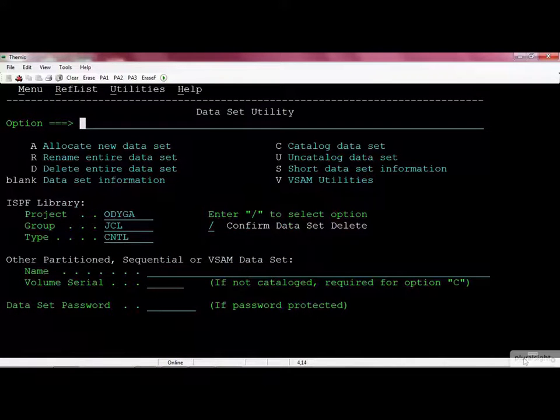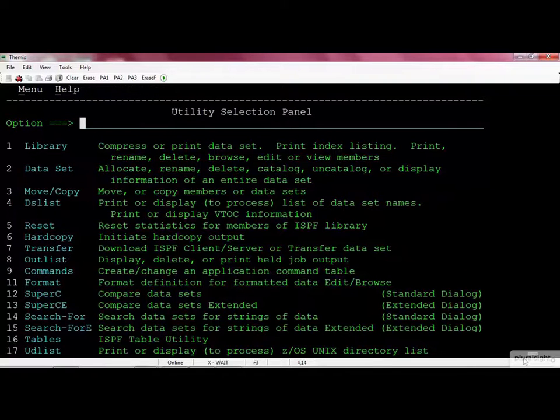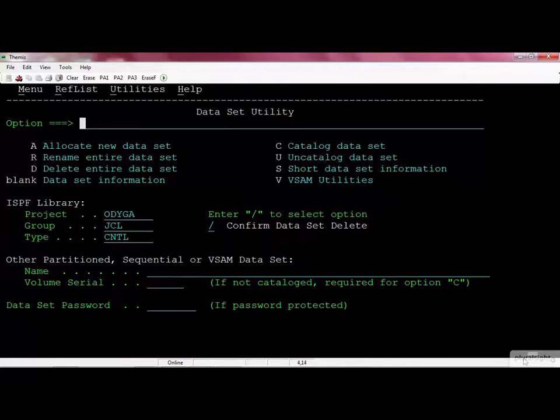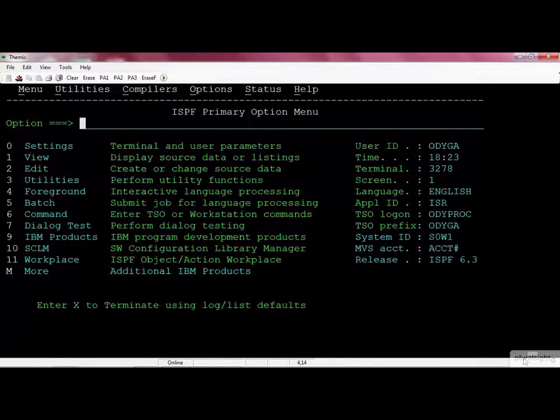Now, when I'm done here, or if I want to get out of this, then I can hit PF3, and this will backtrack and take me back to the primary menu. Now, similarly, what I can do is I can connect these two, so that if I know that I want to go to option 3.2, I can just type in 3.2 right at this point and go directly there. Now, when I hit PF3, I come directly back to the primary menu.